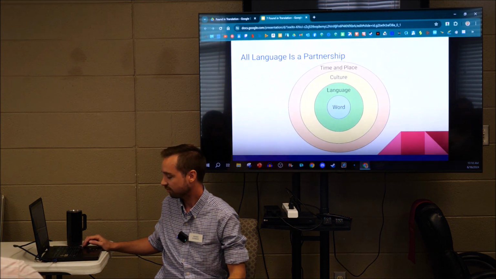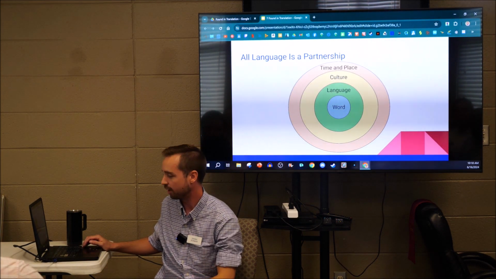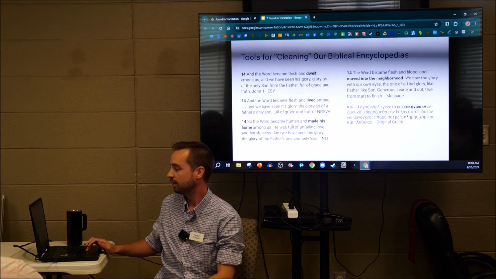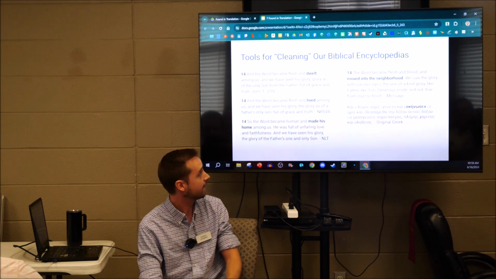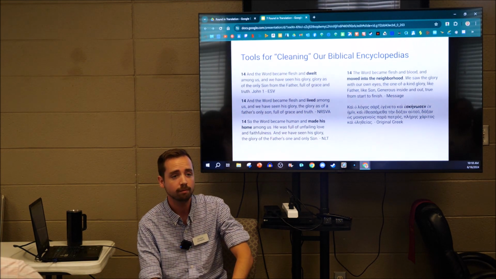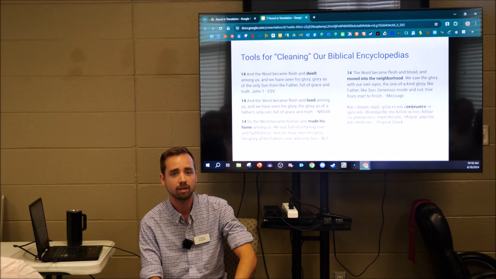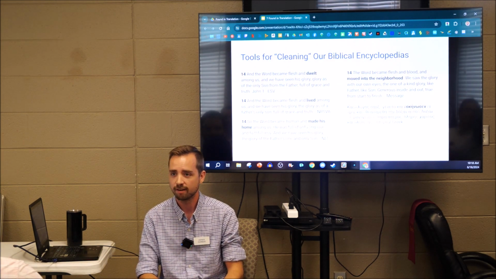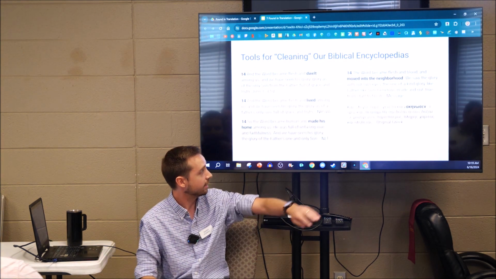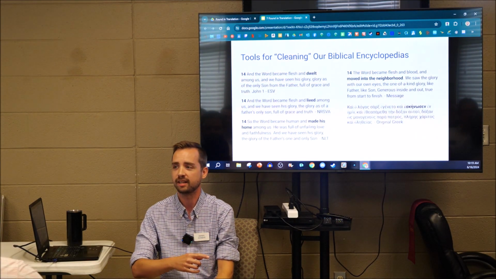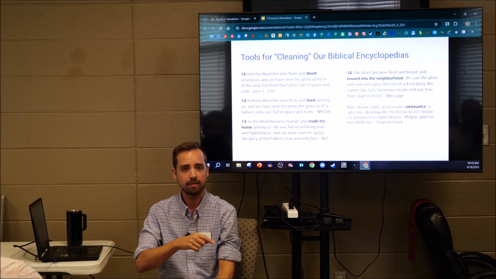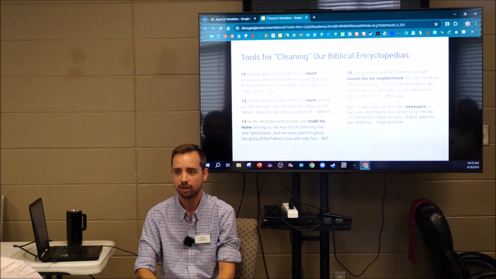So, let's see this in practice with the Bible. Several weeks ago now, we looked at this passage from John 1 and verse 14. We looked at several translations of it, and then we looked at the actual Greek. We were focusing on the word that gets translated as dwelt or lived or made his home, moved into the neighborhood.